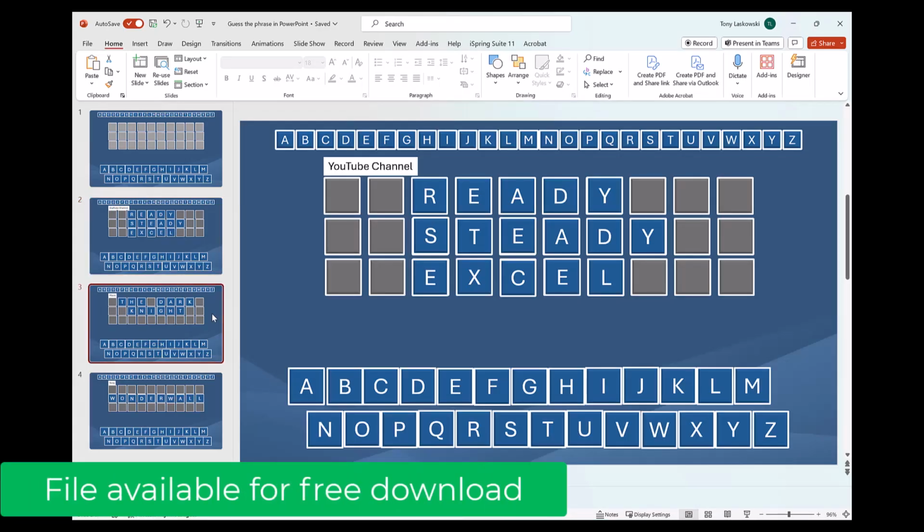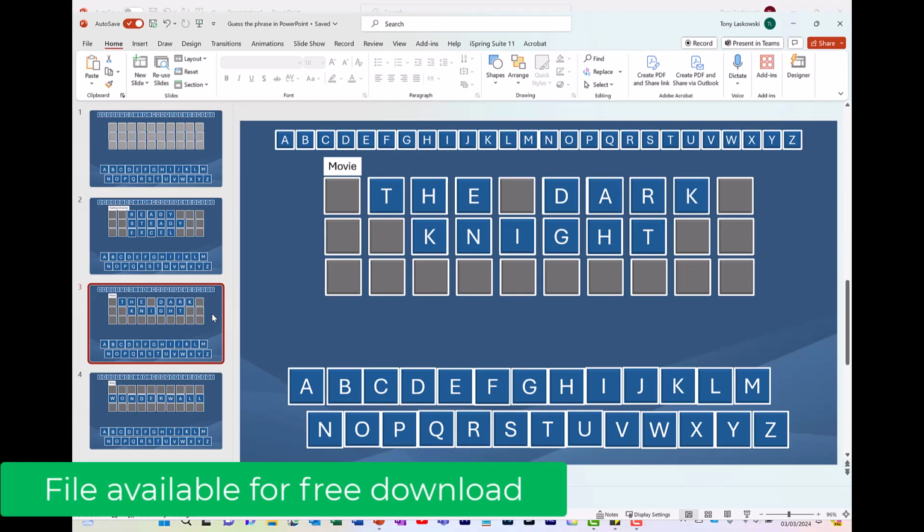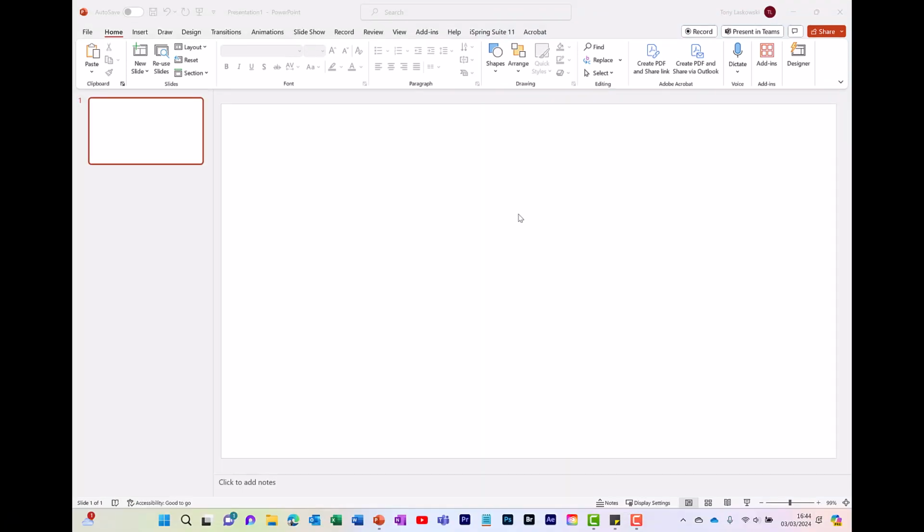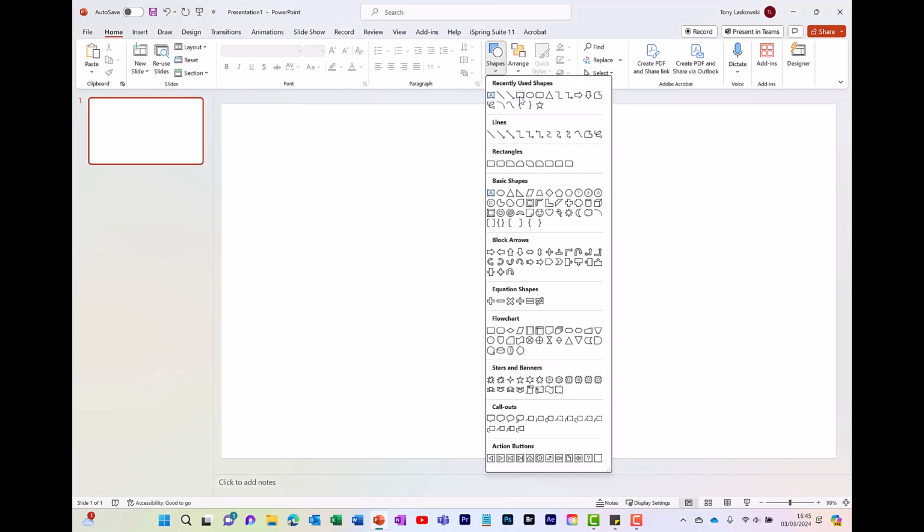I recommend that you create a template of this game in PowerPoint. This will make it easier to create multiple games with different phrases. To do this, open a blank presentation in PowerPoint. I'm going to start by adding a shape. And the shape I want is a square.